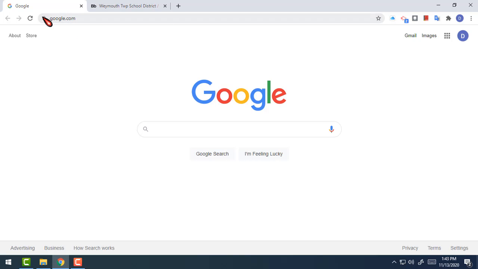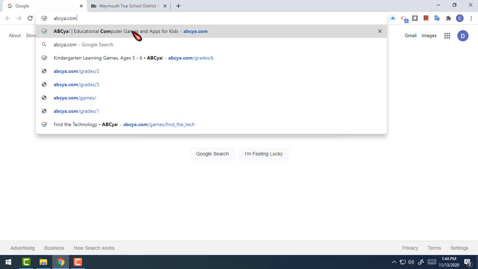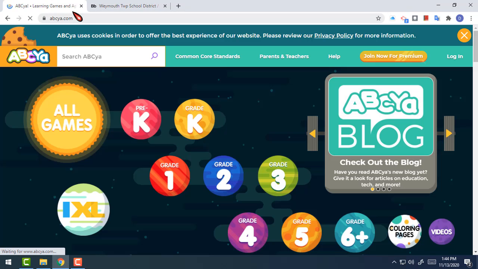First, there's an address bar at the top. I could click and type in ABCya, ABCYA, and then hit the enter or return key. Or, since I know it's abcya.com, I could type that in and it'll take me directly to that site, and I could get there that way.